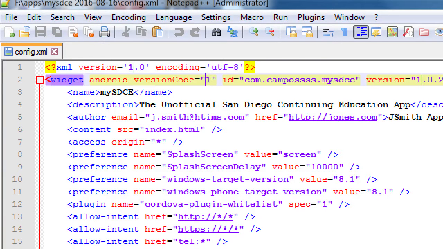Android version code. The app stores will not accept you uploading a new version of your app if it's the same version code. This has to be incremented by whole numbers every time you're going to upload a new version of your app. So simply, we change Android version code to 2. Next time we upload a new version, 3, and 4, and 5, etc. The ID should be exactly the same because it's the same app we're updating. Whoever has already installed our app on their device is going to get a new version of it, and it's tied to that ID number, that package ID.